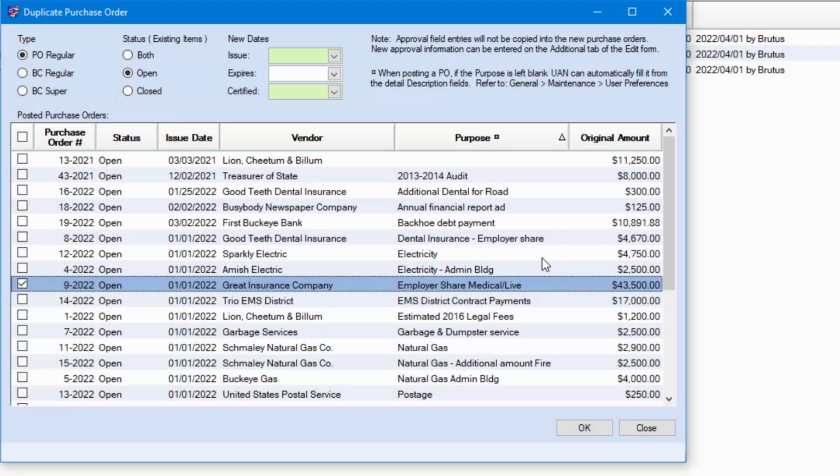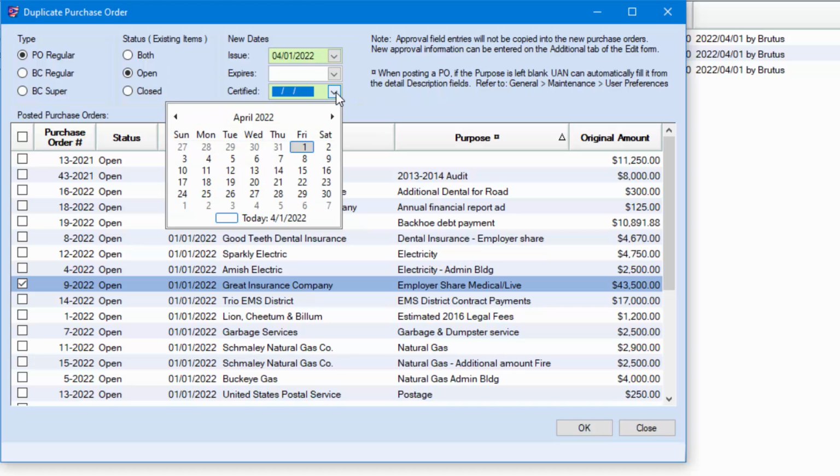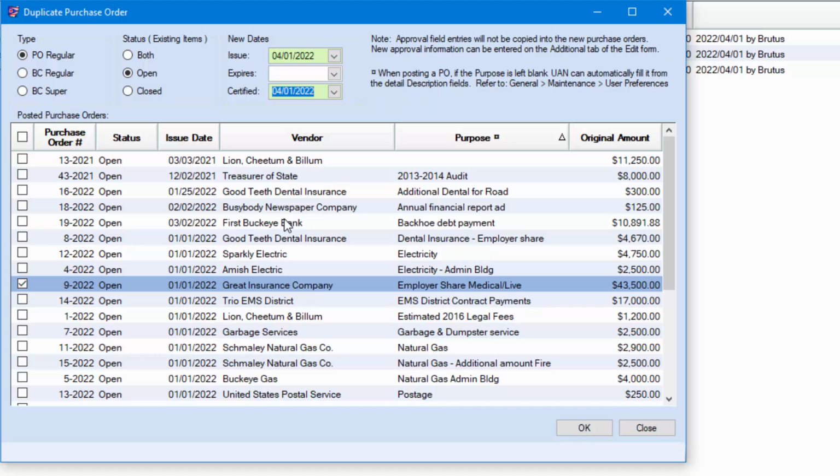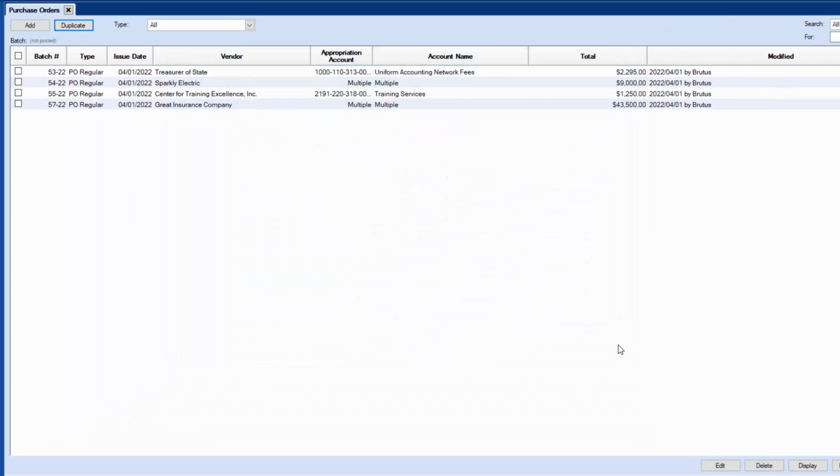Before I duplicate it, I must choose a new issue date and a new certified date. Then I'll just click OK and close, and it's in my batch list. So don't just go and post this. Always review it in the edit screen or in batch reports before posting the duplicate. In this case, we're encumbering a larger amount, so we definitely must edit.